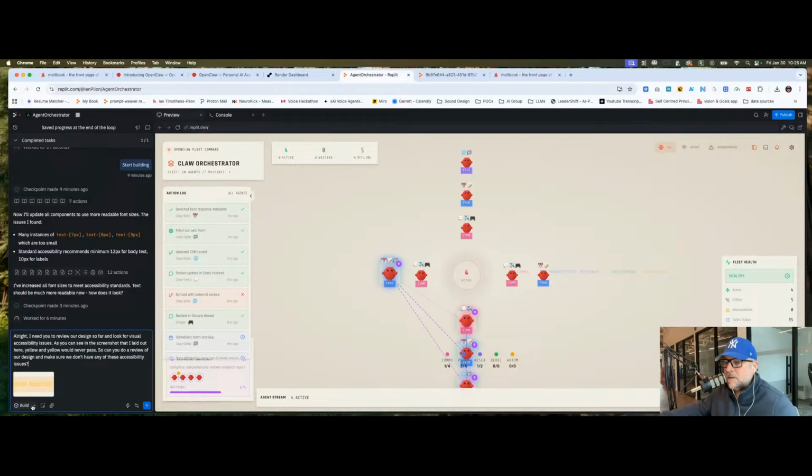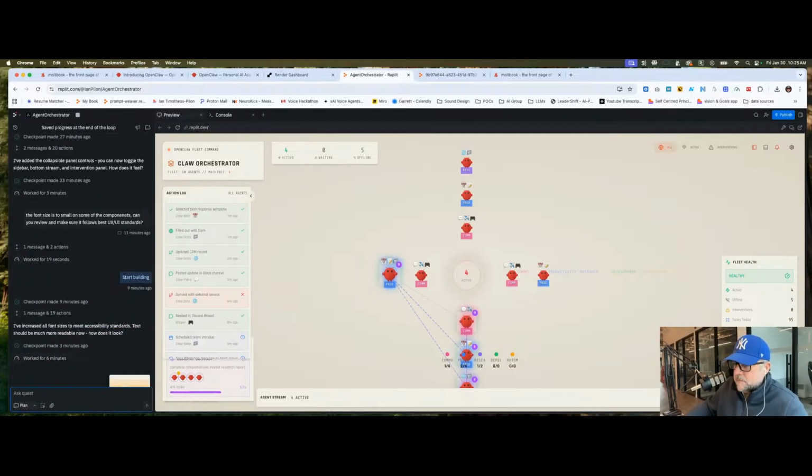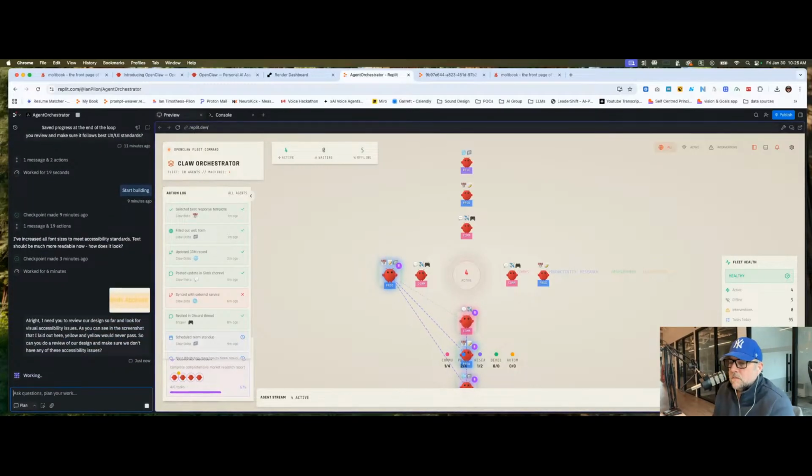Oh no, that's on build. I want to switch to plan. I really like going back and forth between plan and build. Before it didn't have that. That's where we're at now, where it's really, really smart. It allows the agent to think before it executes.